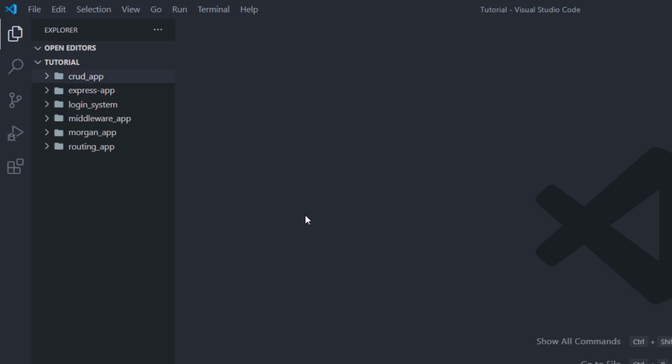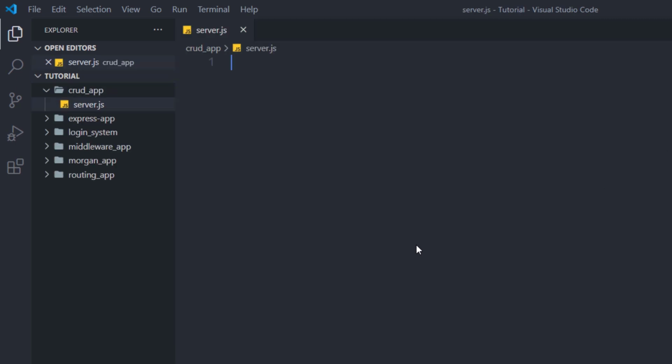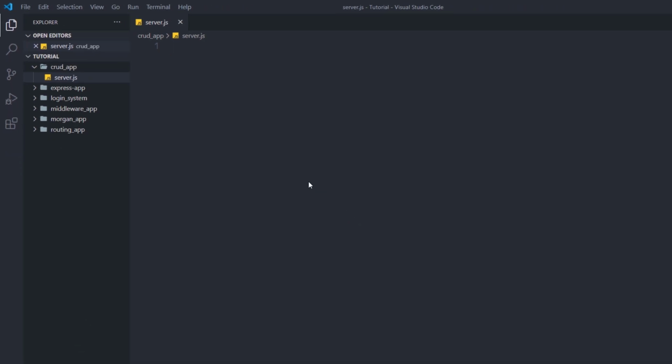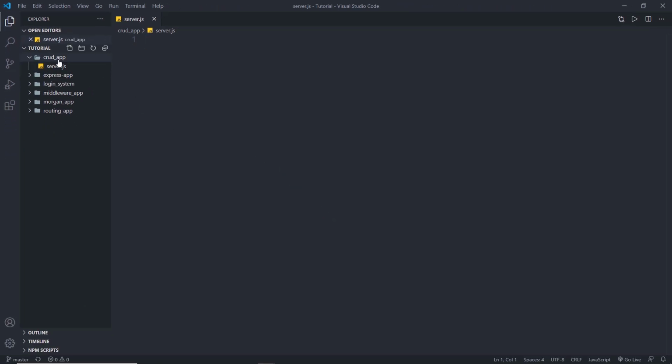I'm going to create this folder, and inside this folder, I'm going to create a new file. And I'm going to name this file server.js. This file is going to allow us to start the server. So I'm going to create a server.js file. You can name this file anything. And just after that, I'm going to just initialize this project as npm package.